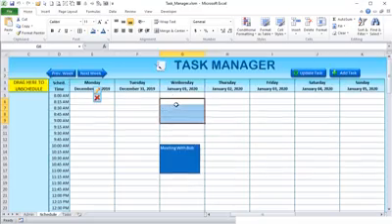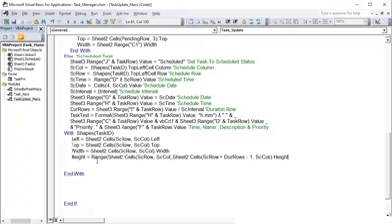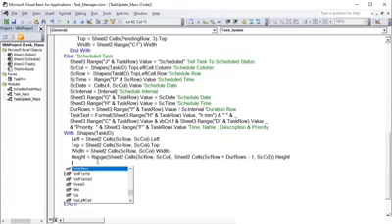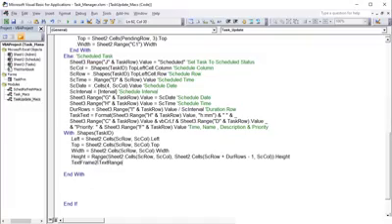Now all we need to know is the range. So the height is going to be the range of the first one minus the range of the last one, which is 9. That's going to get us our height. That's all we have to do. So now we have the height set up. All we need to do now is set the text. What is it? Dot TextFrame2.TextRange.Text.